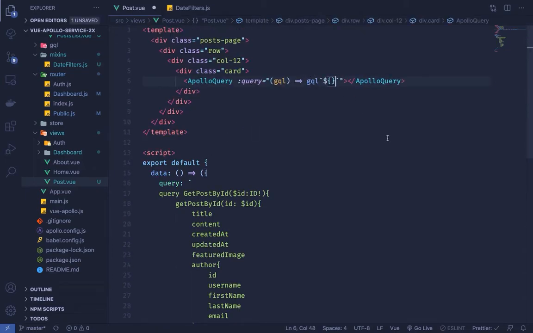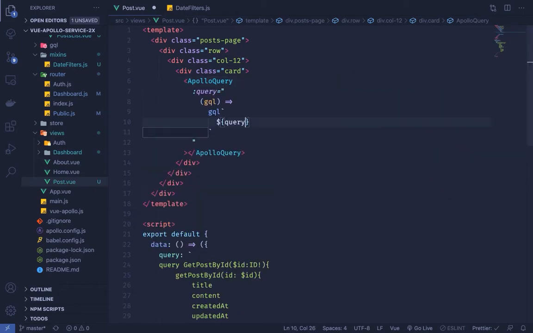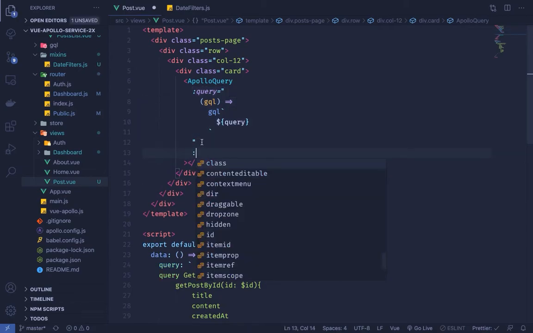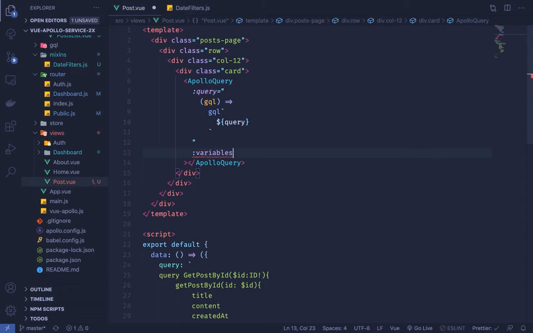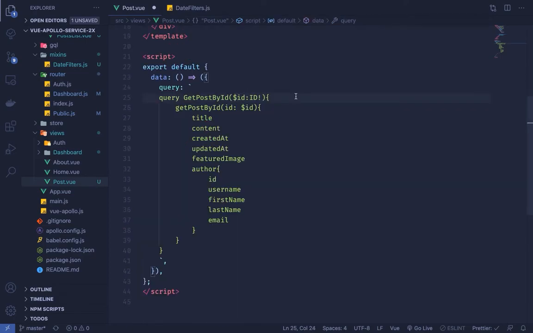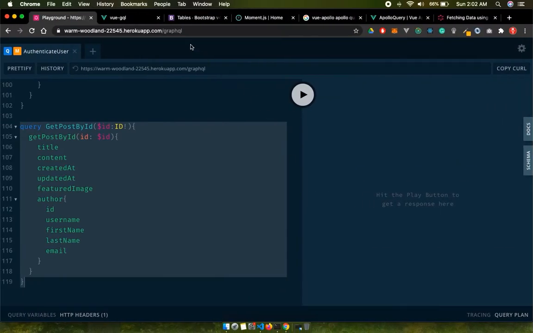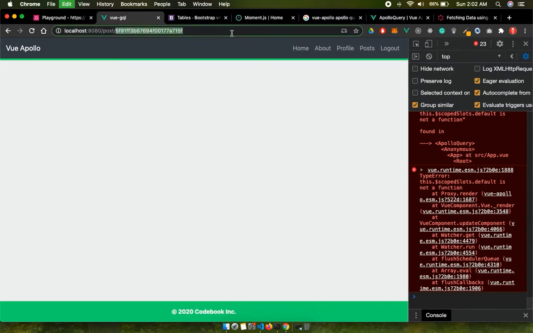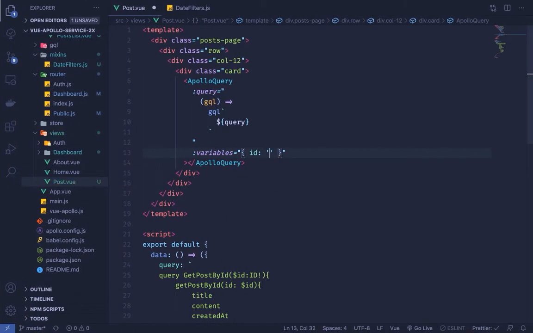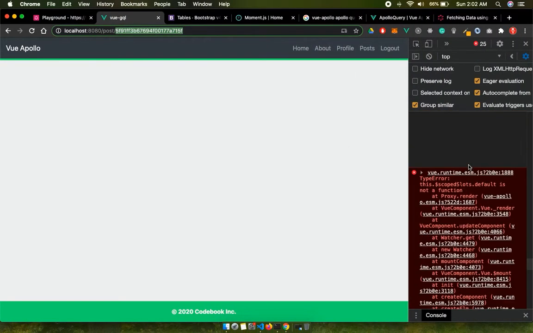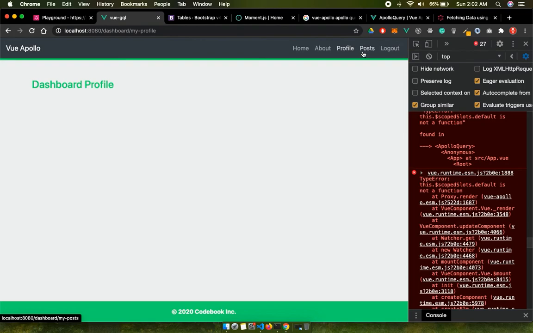And inside this GQL, I'm gonna pass that query variable that we just created at the bottom. And also we need to pass the variables, if you have one. Here we are taking ID as the variable, so we have to pass that ID. For now, I'm gonna quickly get one static ID that we have. So let me reload the application.